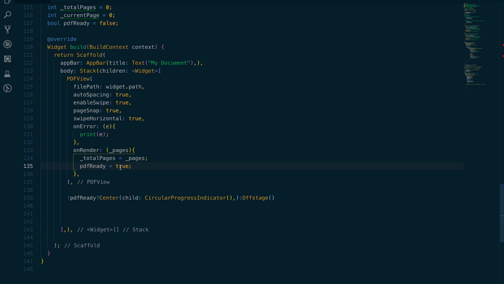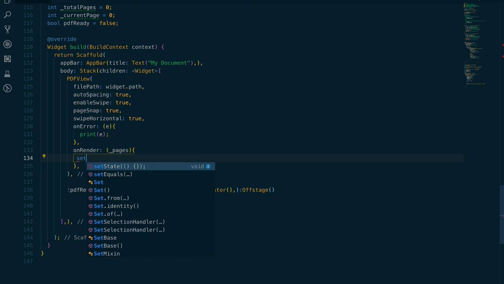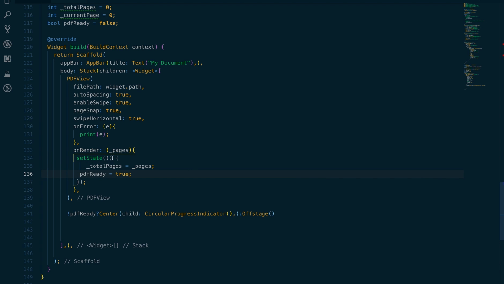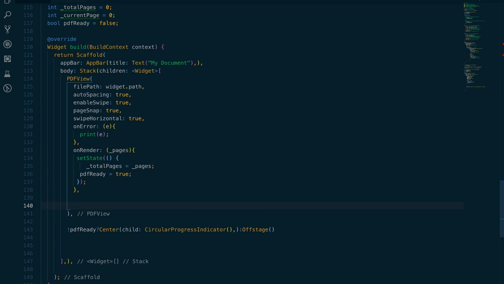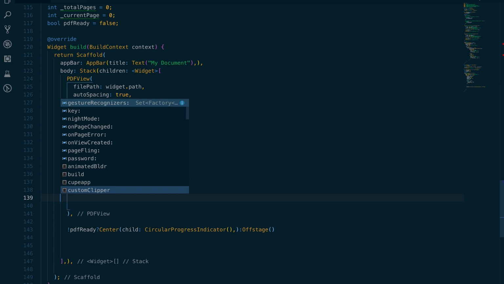And what I'll do, I'll just cut this code from here and I'll write set state, so that whenever I get this value, this build method can be called again. Now on render is done, but there is one more important property. There are quite a few, but they are just a recognizer. On page changed, what will happen? So you can use any of them.